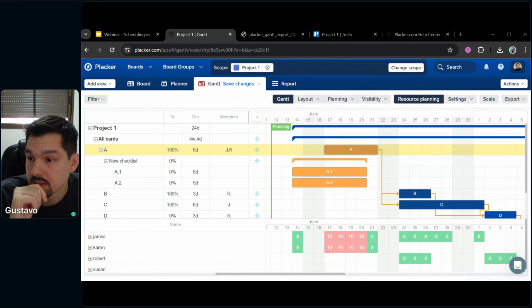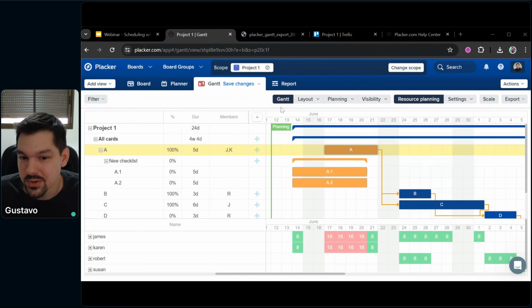Oh yeah, the poll. Yeah, Manuel. For the users that were already using Placker before, we changed the menu. If you're a new user, then fortunately you are already learning with the new menu.